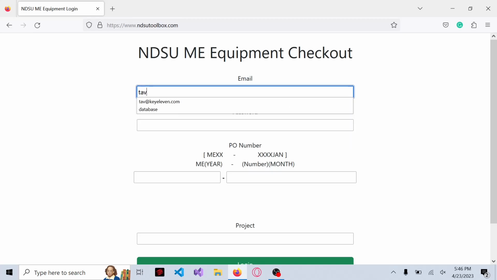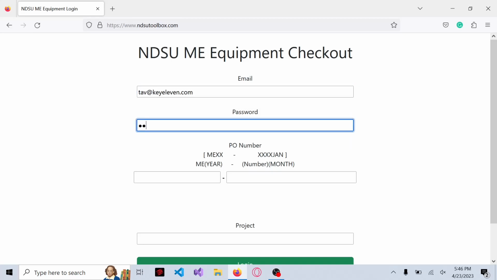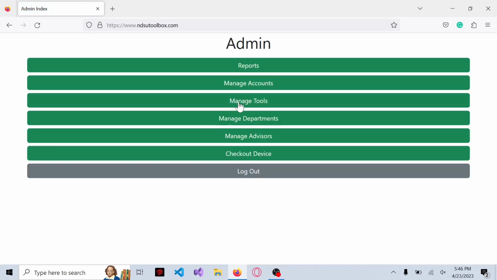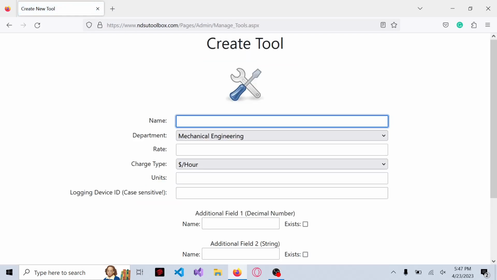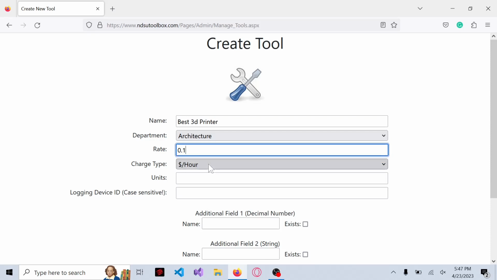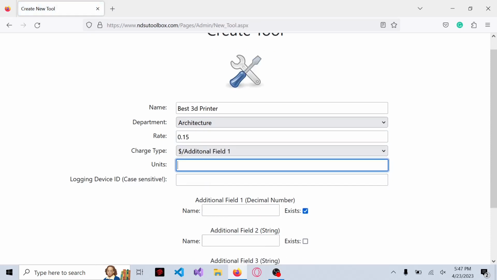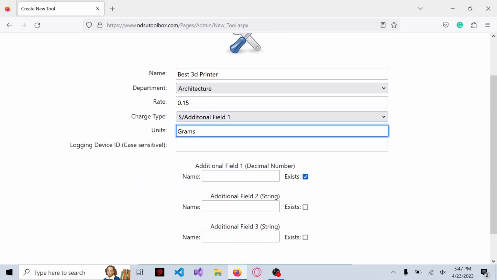The first thing we're going to do today is log in with one of our admin accounts to show you the process for adding a new device to the website. And so I'm going to go into Manage Tools here and add a new tool. Let's say we want to add a 3D printer, perhaps the best 3D printer on campus, which belongs to the architecture department, we'll say. We're going to charge 0.15 of some field per amount. Let's say we're going to use grams of material used.